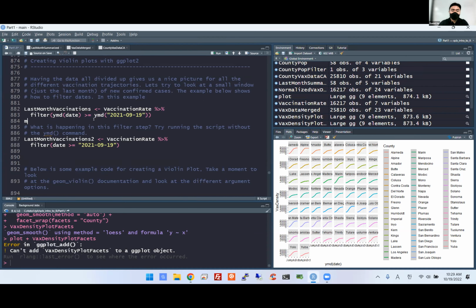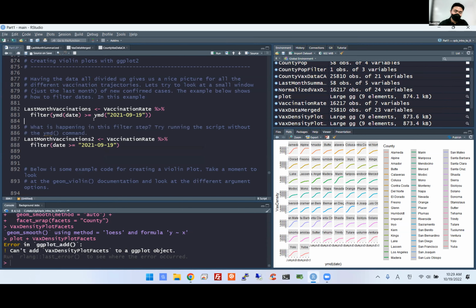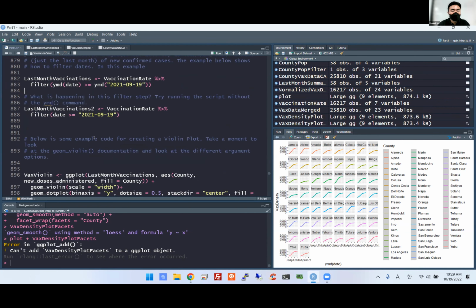There is also a different way to use it. There is also the mdy function, which means month, day, and year. So depending on how your dates are formatted in your data, you can choose different functions here.